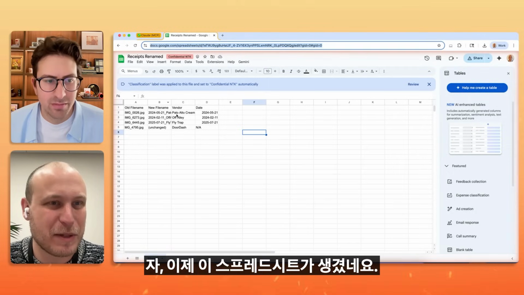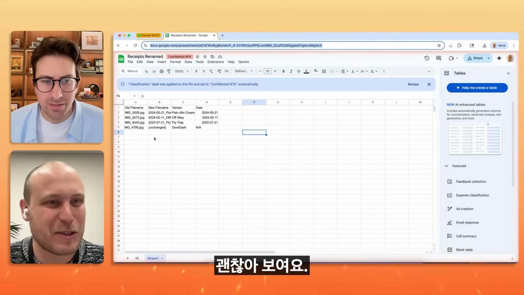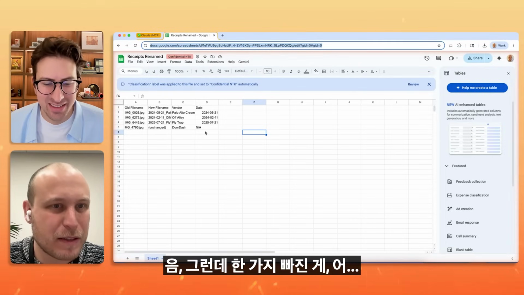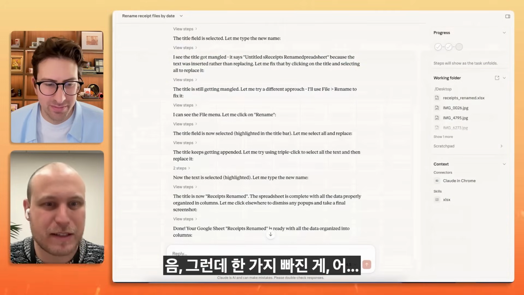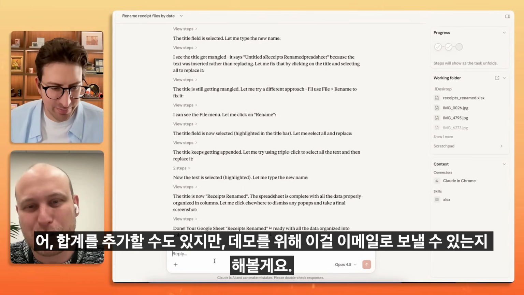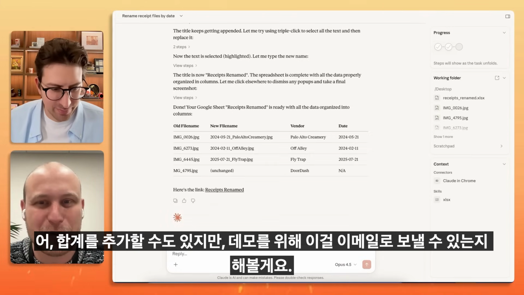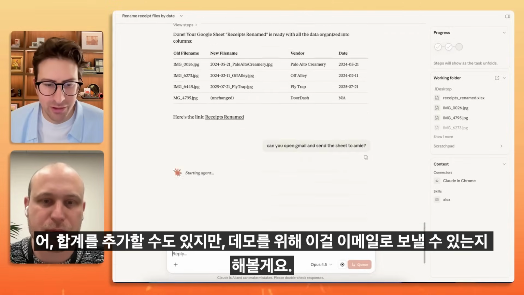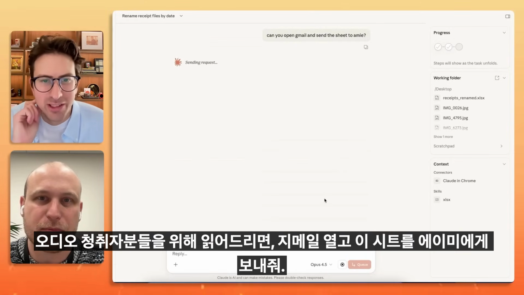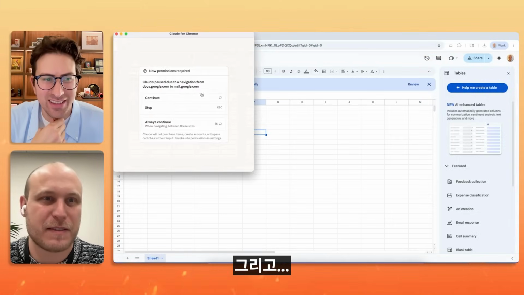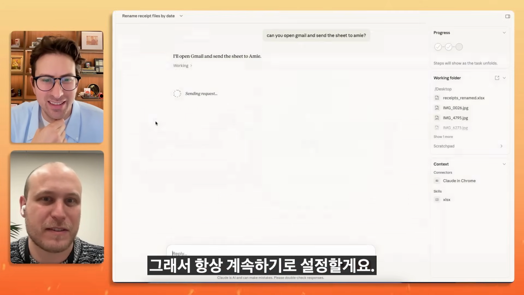Okay, so now we have the spreadsheet. This looks all right. It's not too bad. The data looks correct. One thing that's missing is, well, we can add maybe the totals, but for the sake of the demo, I'm going to see if we can email it. So, just reading for our audio listeners: can you open Gmail and send the sheet to Amy? And wow. Yeah, so I'm going to say always continue.